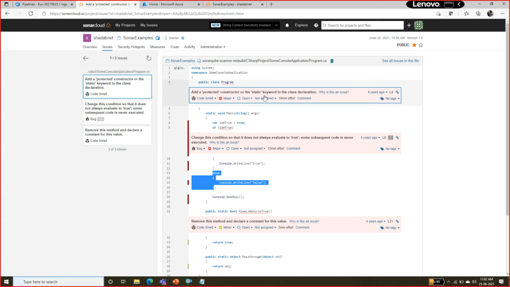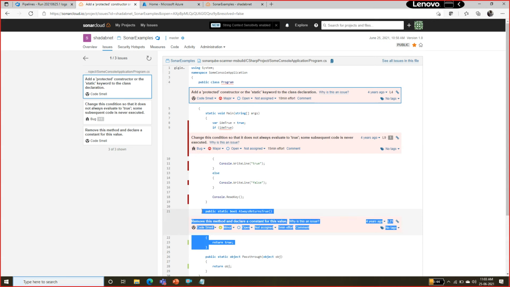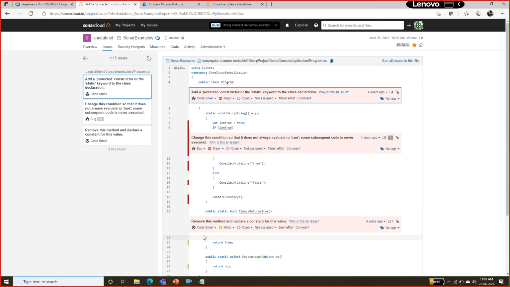So this is the bug, this is the code smell, and this is the bug. You can see a bug, and this is a code smell. Again, you have a code smell: remove this method in the declarative value. You are declaring a value unnecessarily, which is not required. Always returns true, this is not needed. Again, it's saying that this is a code smell.